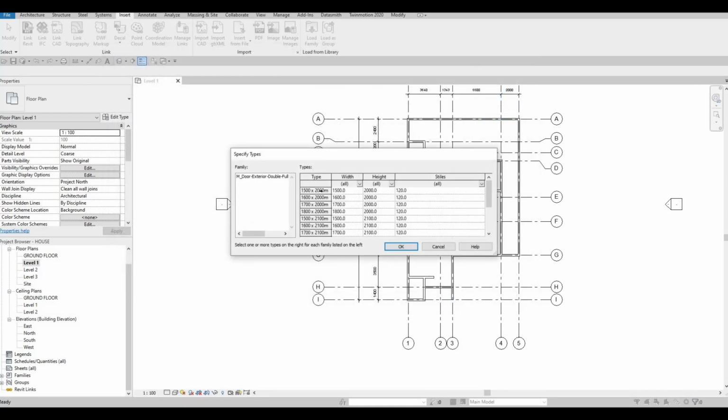It will give me different kinds of selection. I'm going to select all of this. This will be the width, this will be the height. So I'm going to make it consistent. All my door heights will be 2000 millimeters. So I'm going to select all of this and then press OK.